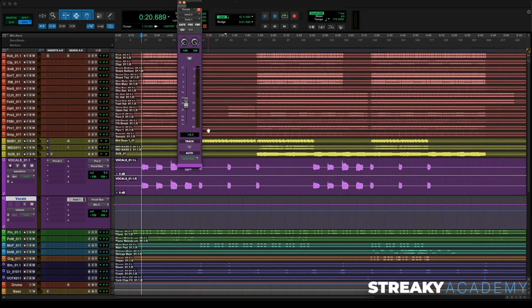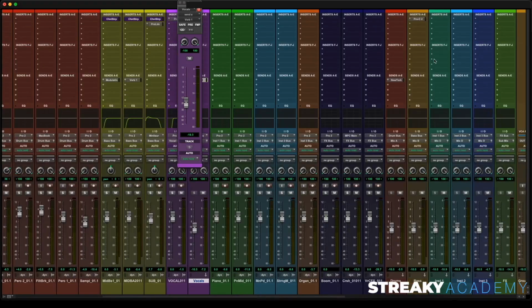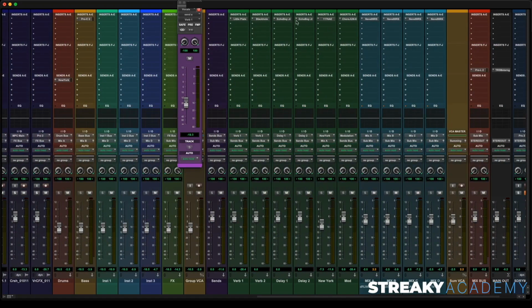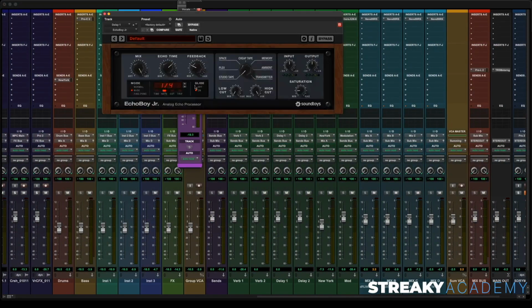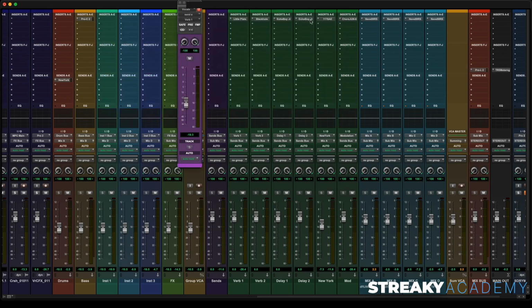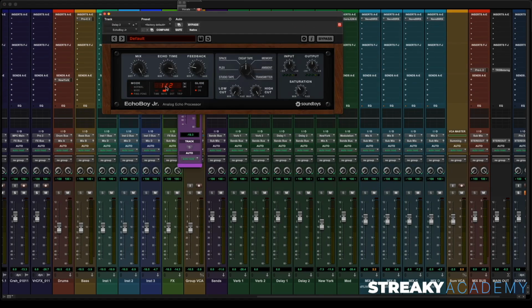That's kind of nice, but it also needs a bit of delay. I do have a selection of delays here. I have both Echo Boy Juniors, but one is set to quarter note and another is set to half note. I'm going to use my second delay here, put the time up to whole note, make sure it's on wide mode, and take away some of the high frequencies.